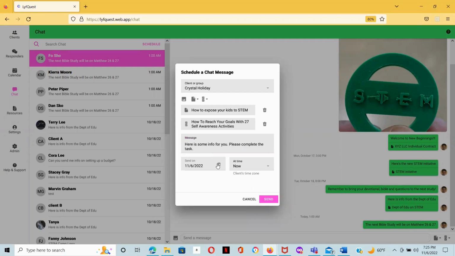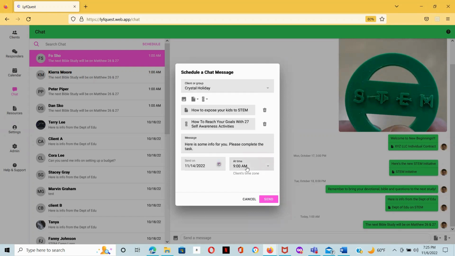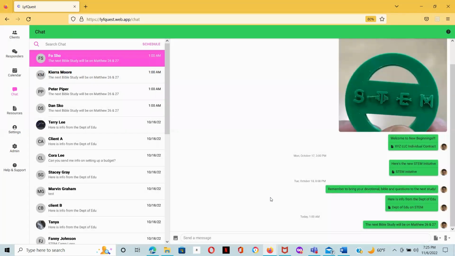Okay, and I'm going to schedule it to go out next Monday at 9 a.m. And remember, this is the client's time zone. I'm going to hit the send button and it's scheduled out.